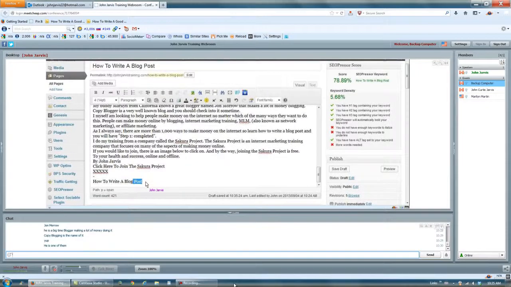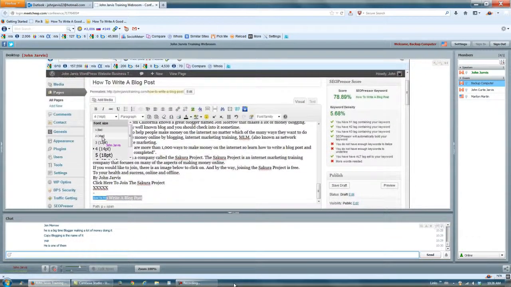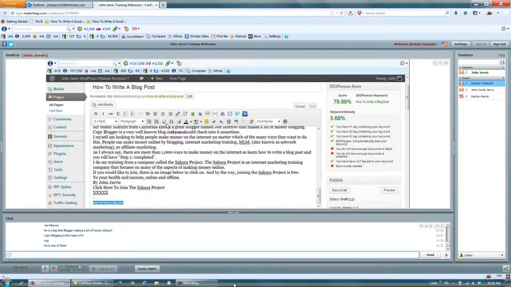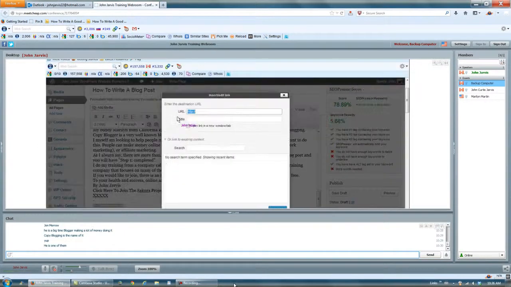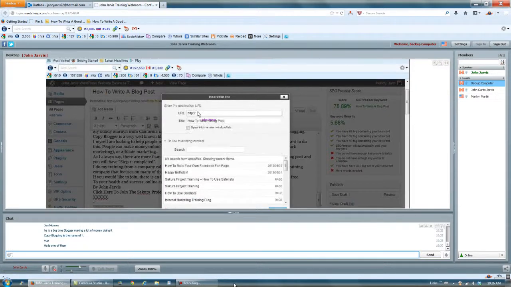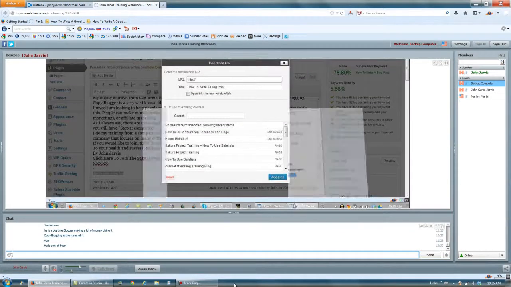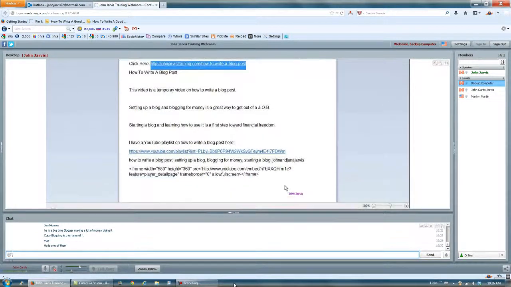Now right here, this is what I was explaining at the very first. What we're going to do is just have this link right back to this page. So first thing, let's make it very small because this is more for the search engines than it is for people. Let's click on this chain link right here. For title, it's going to be how to write a blog post. And the URL is going to be the URL of this actual page.